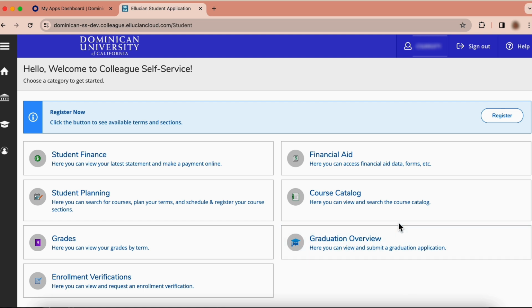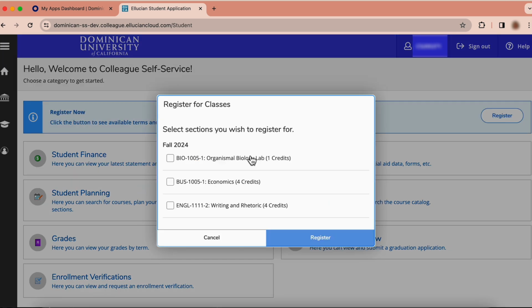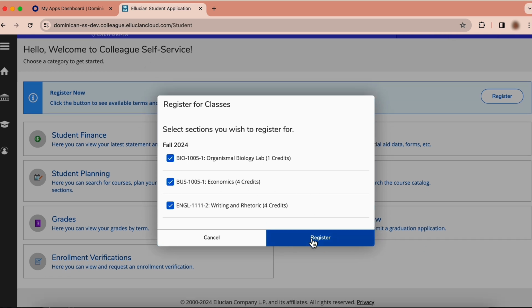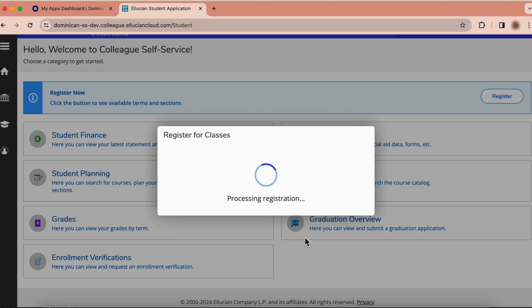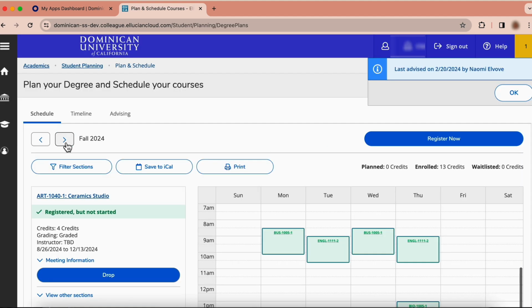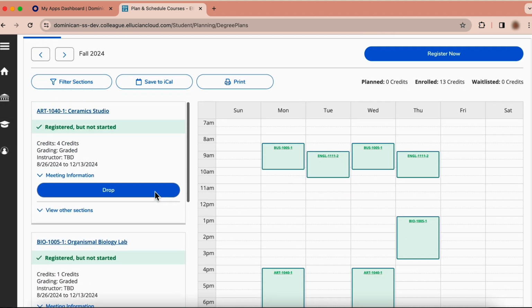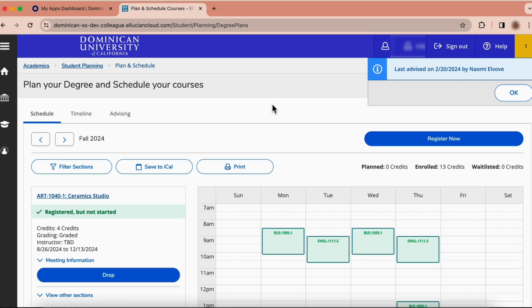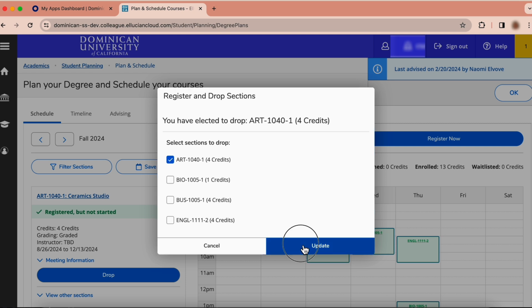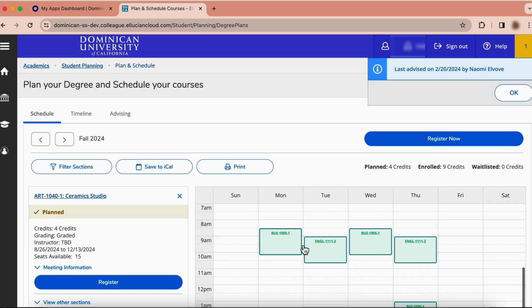On your scheduled date to register, you will see a Register Now box on the homepage of Elucian. Click on the Register button, check off the boxes for the approved courses you plan to take. Click on Register to submit and finalize the registration process. If you decide to drop a class, you can return back to your schedule. Click the Drop button under the class that you plan to drop. Double-check the course you've selected, and then you can submit.